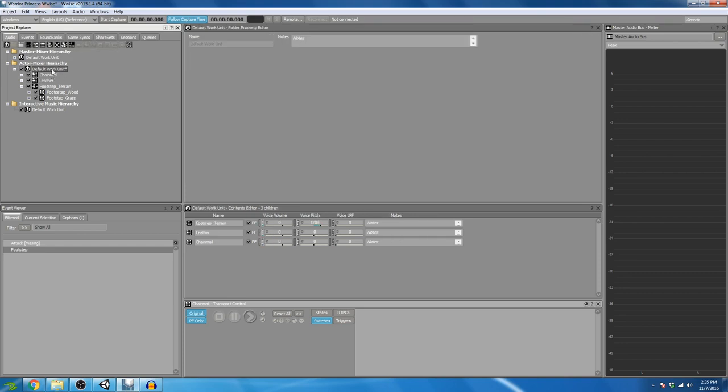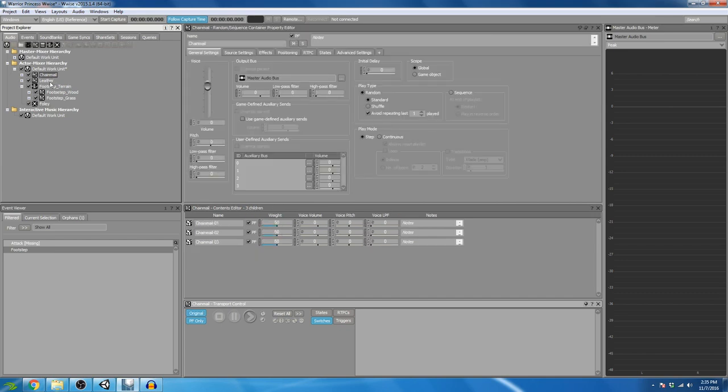So click on your default work unit. It's very important to make sure you have the correct object selected before you create a new object. With the default work unit object selected, up here in the menu, choose Create New Blend Container. And we're going to call this blend container Foley. So select both your chainmail and leather random containers by shift clicking, and then click and drag them into your Foley blend container.